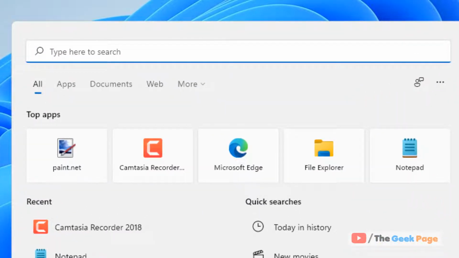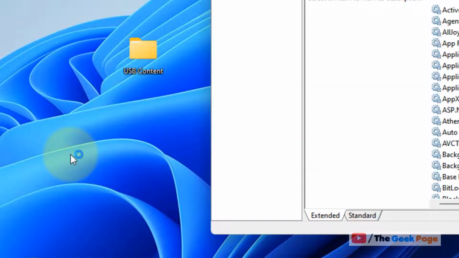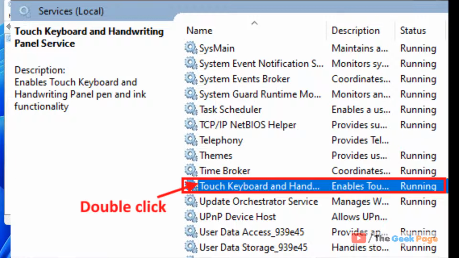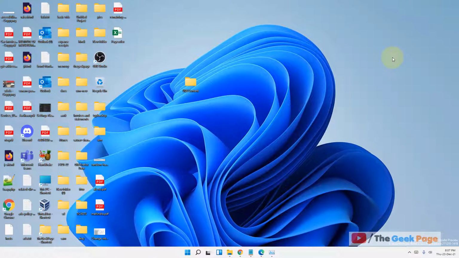Just search services in the taskbar search. Click on services to open the Service Manager window. Now you have to locate Touch Keyboard and Handwriting service. If it's there, just double click on it and make sure the startup type is automatic and it's up and running. Then click on apply and click on OK. Okay, now if it's not working, let's move to method 2.